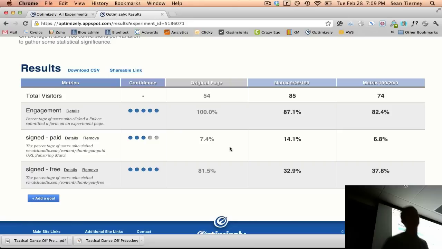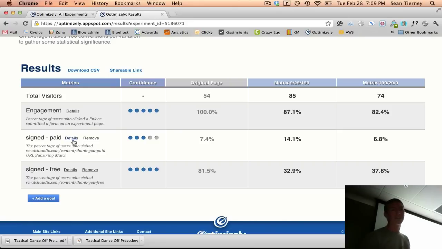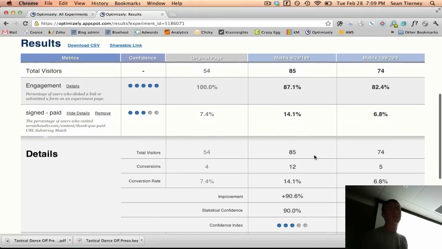And overall, I mean, we needed to collect more data. I don't think this is statistically significant. But that spread, we had 12 people versus 4 versus 5. There's definitely something going on here.